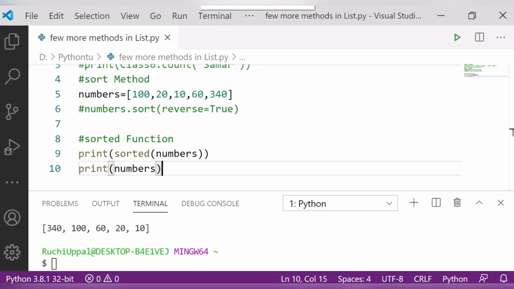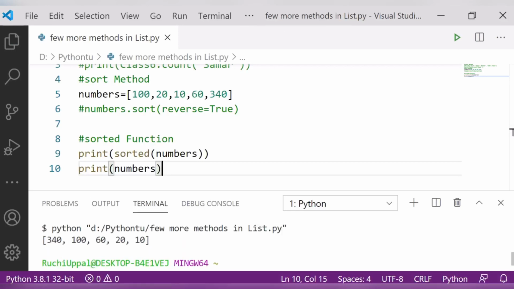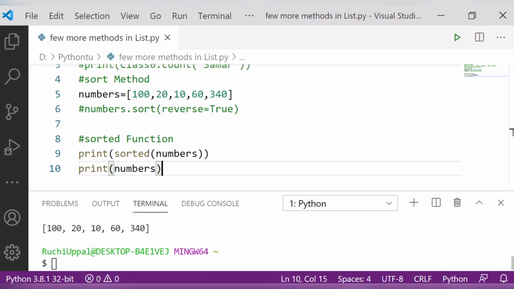What is the output? Yes, so it is sorting the list. Look here. It is simply giving me the list, this list 120 10 60. Which means the list that has to be sorted. So it is giving me that list.